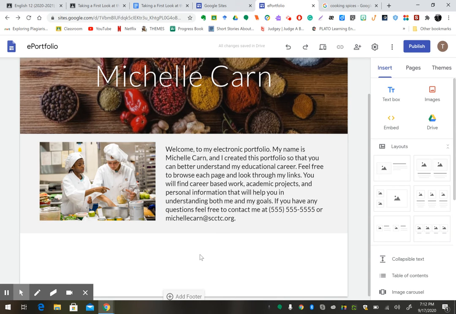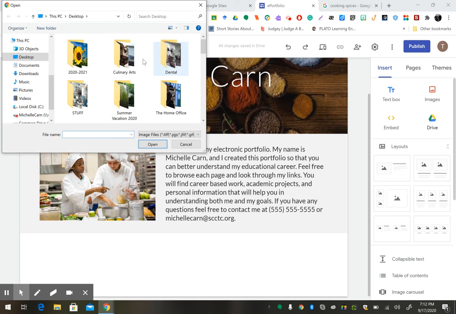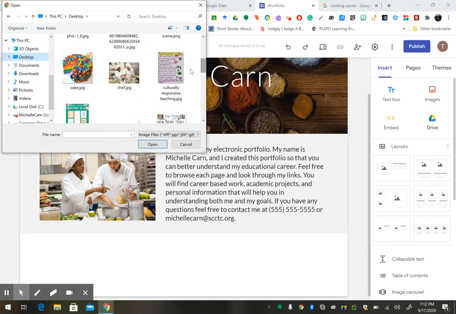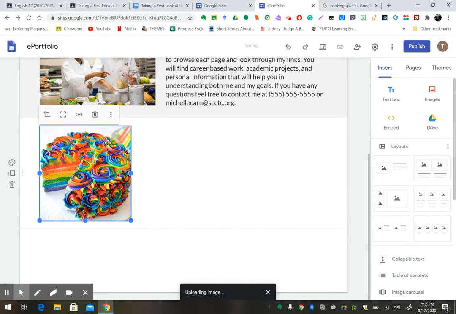Earlier, I saved a picture of a cake, and I'm going to pretend that I baked that cake because maybe in the future, I wish to own my own bakery and make wedding cakes, okay? So again, I'm going to click on images, then upload. I'm going to go to my desktop. Hopefully, you've saved an image in your drive. Click on the picture of the cake that I have.